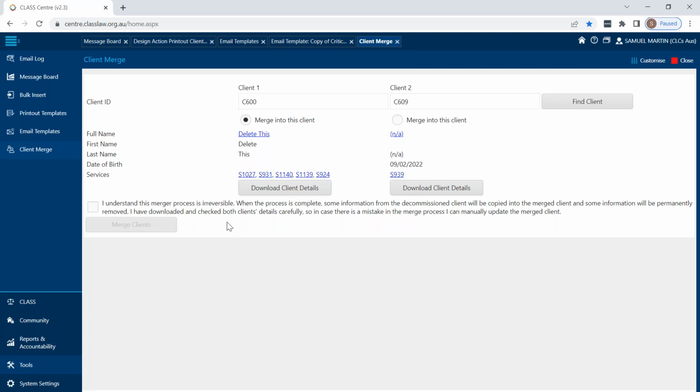The person who trained me on how to train people on class used to say that people would come to the class help desk occasionally and say, we know you said that process was irreversible. Just how irreversible is it? Anyway, the answer is the only way to undo a client merge would be to roll back the entire class database to just before the date and time when you did the client merge.